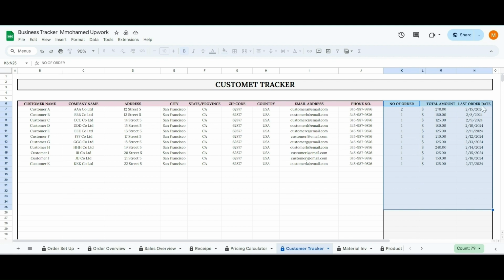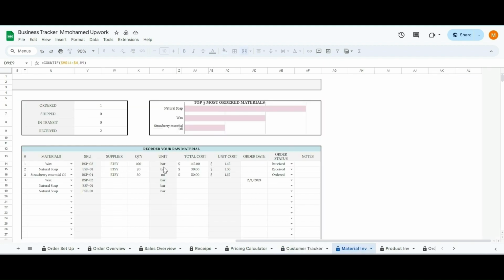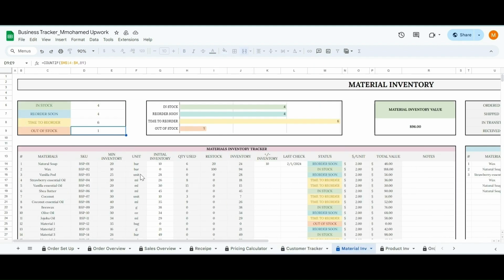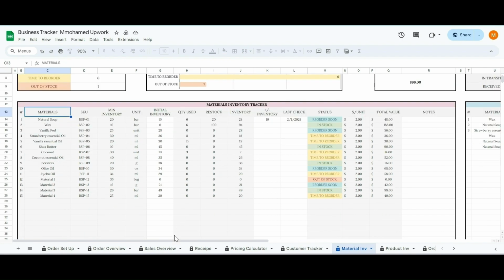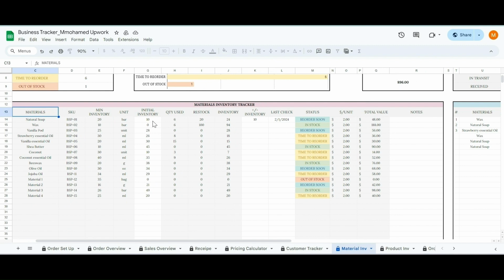So now let's have a look at the raw material inventory. This tab will help you never run out of stock. The table on the left-hand side will help you to track your inventory of raw materials and its value. The only information you have to enter in this table is the initial inventory when you start this spreadsheet. So as you can see, all my materials are listed, the ones that I entered in my order setup.